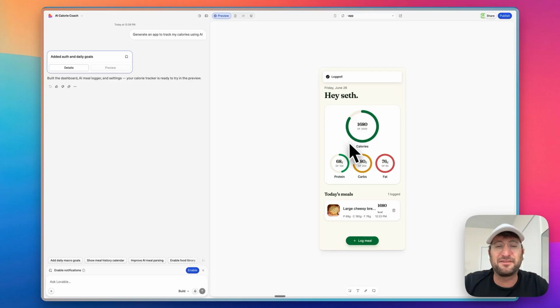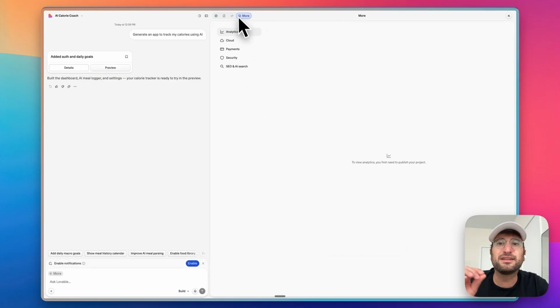And now we have our MVP of this app literally just in one prompt and then setting it up here with Lovable. So you're going to want to pay attention to this part. I'm going to talk about the database and how this is set up in the backend and how you can manage it here in the backend of Lovable.